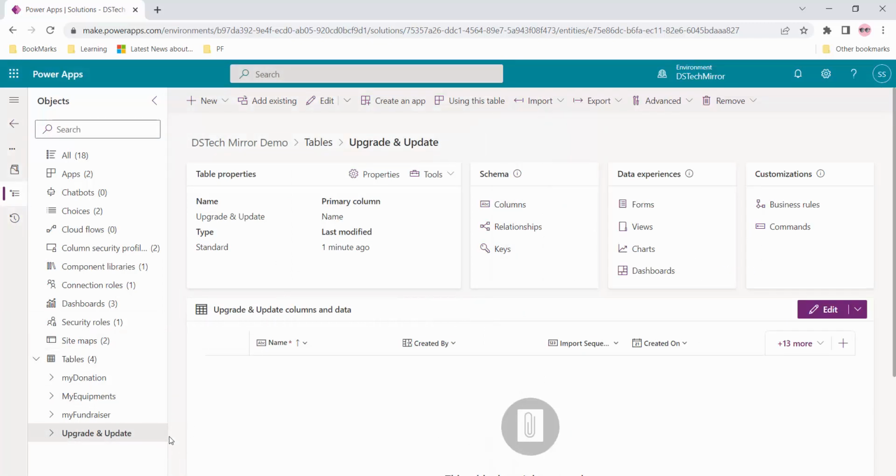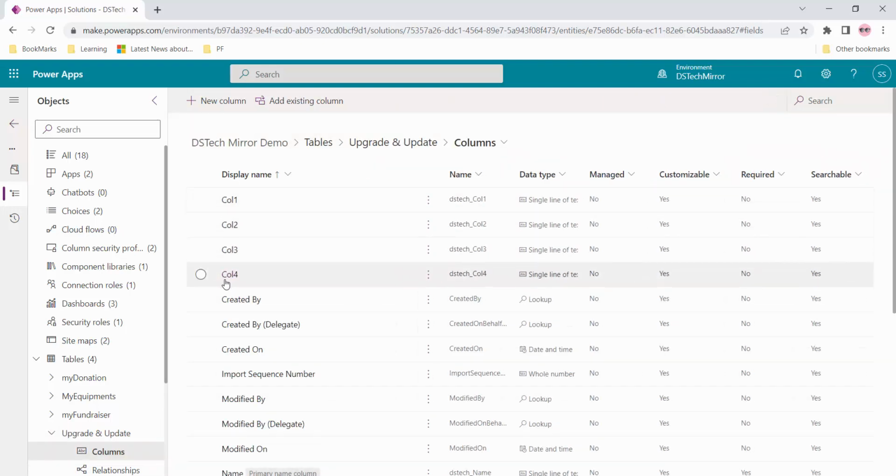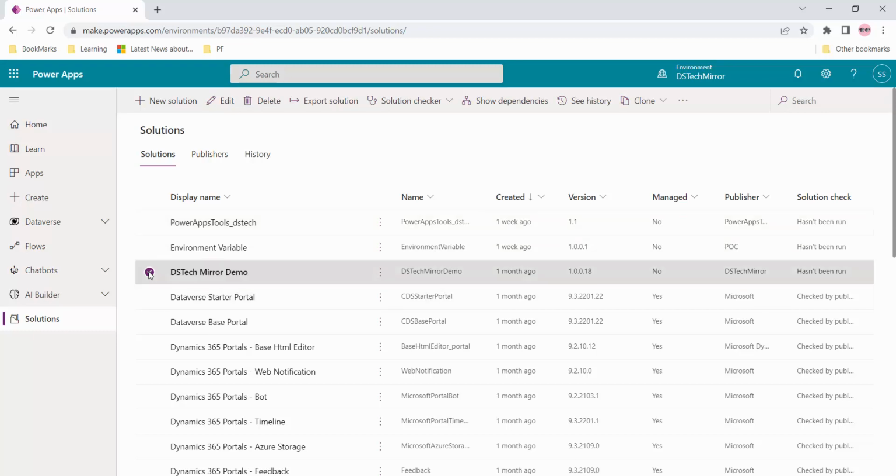I have updated my solution. As part of the update, I have created one table. The table name is upgrade and update, and I have created 4 columns as part of my upgrade: 1, 2, 3, 4. Now I will take this solution and move it into the test user 02 environment, and then we will see what the behavior will be.